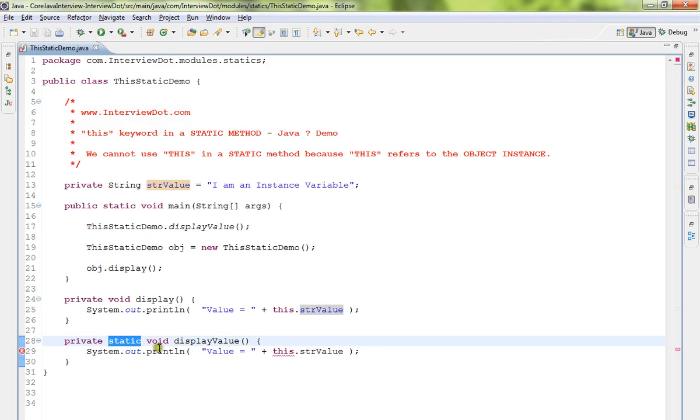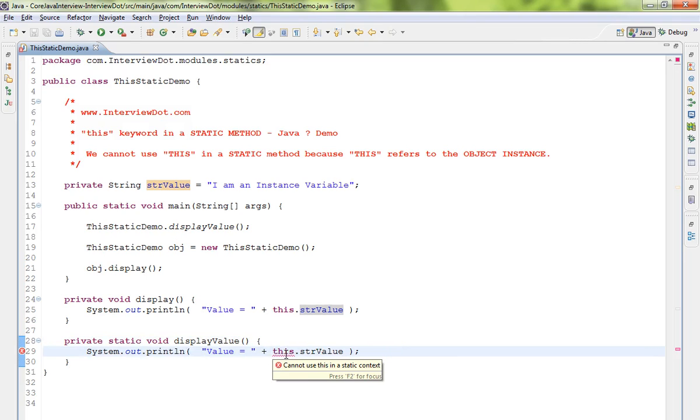You can access only static variables, you can assign static variables, you can change static variables inside a static method, but we are trying to do something with an object inside a static method. That's why we are getting this error.